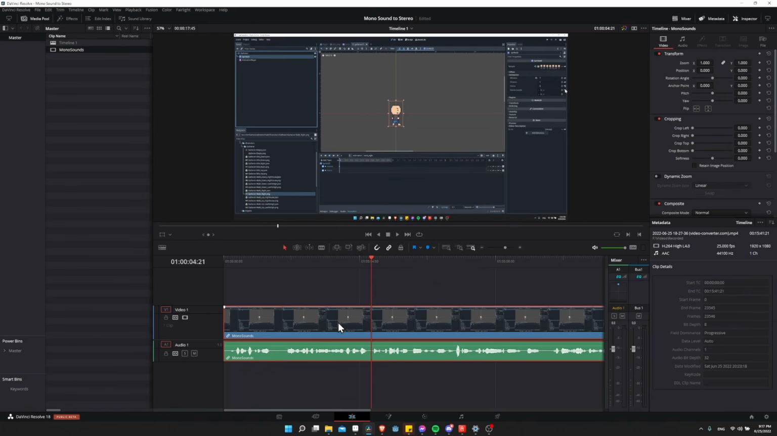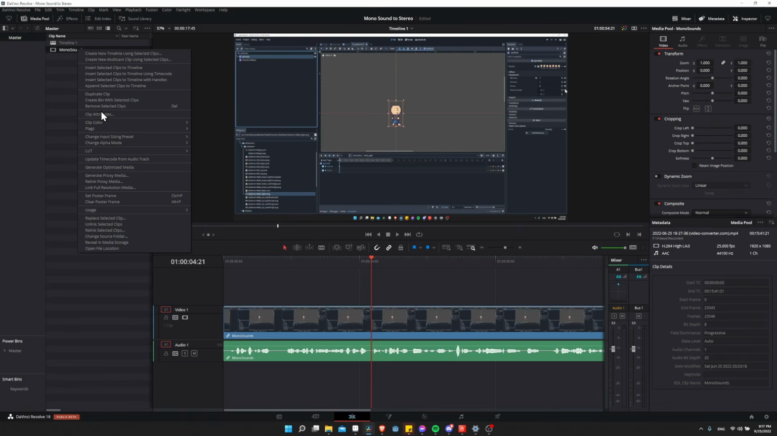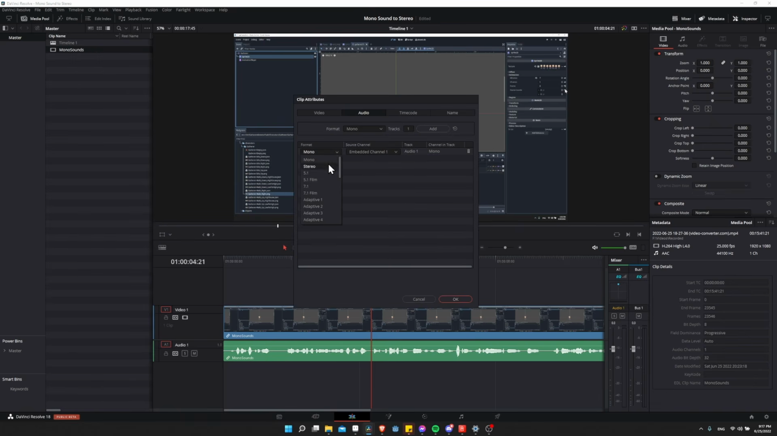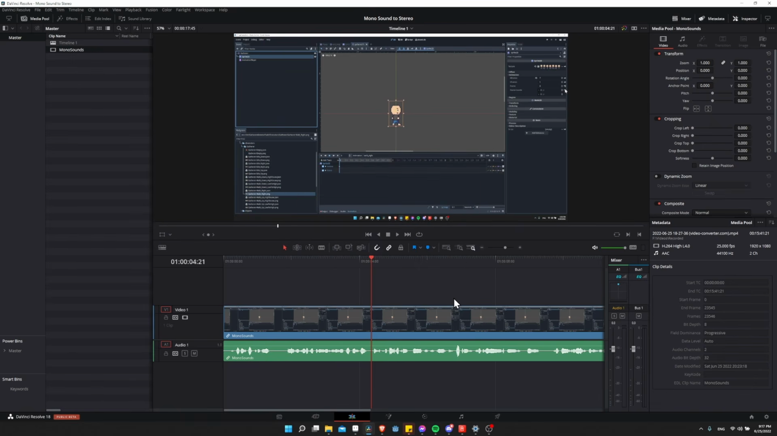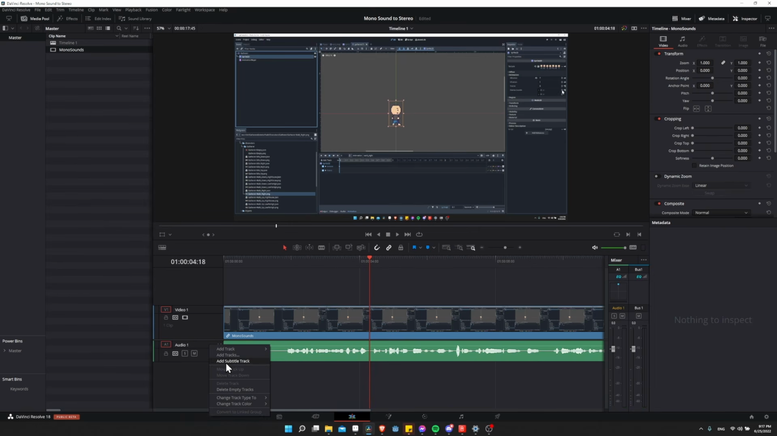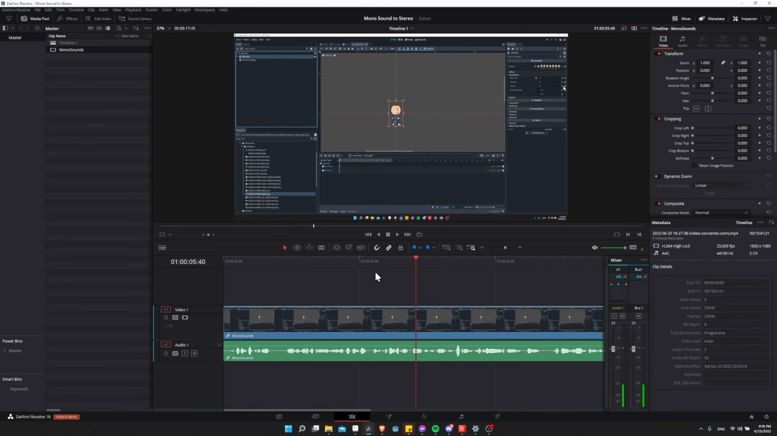Now the thing about this is that it is changing them individually. You could think of this down here as an instance of the source clip. So if you change the settings here, it's not going to affect the source clip and vice versa. So if I right click on the source clip and do clip attributes, we'll do stereo and then embedded channel 1 and hit save. And then we change the audio track to be stereo once again. Let's play the audio now. You'll see that even though we changed it in the media pool, it's still playing in mono on the left channel only.